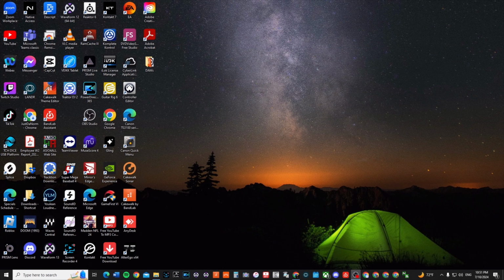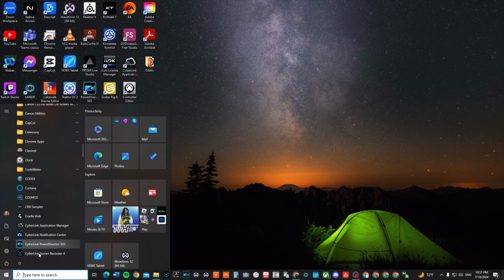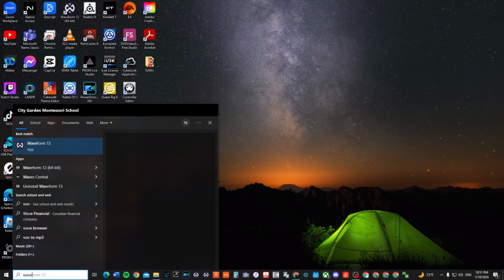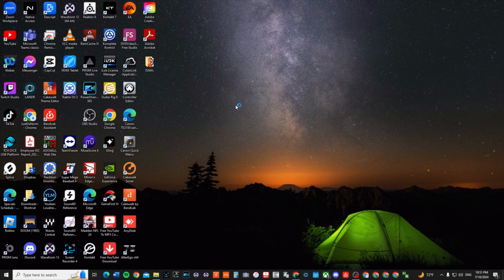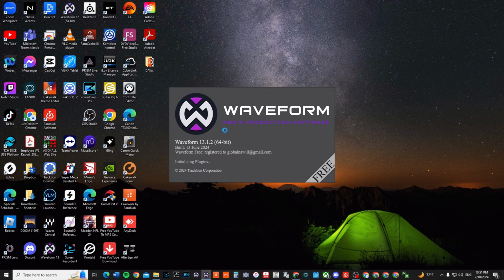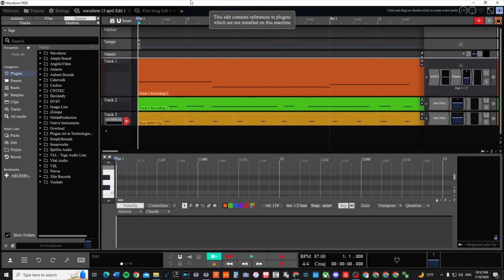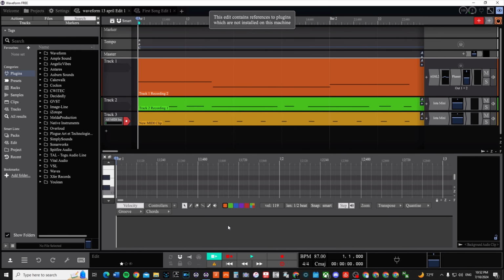Okay. Now that you have it installed, you should be able to open it up. I can click on my toolbar, I can click on the desktop, or you can just do a search for it, Waveform 13 app. I'm going to open it up, and it should let me know if it has the most current version, or in your case, you probably will have the same version that I have. I'm going to press agree. I've got some projects that I already had loaded, so we can move to the next step.